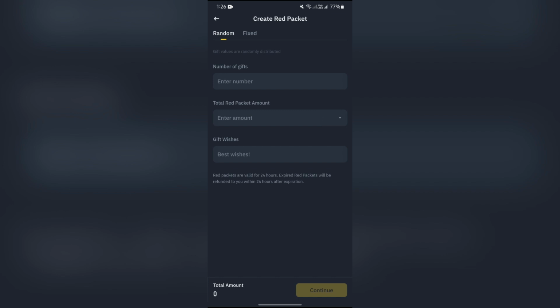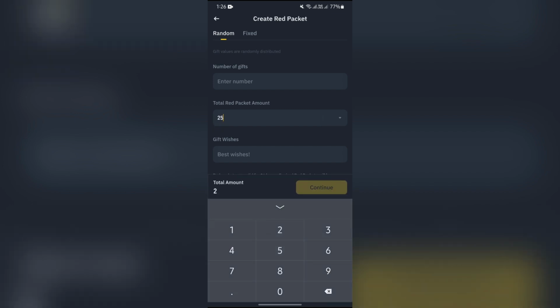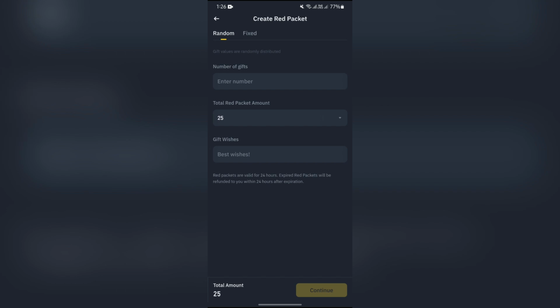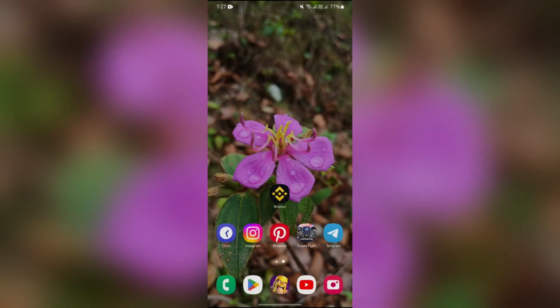Now after that, you simply have to enter the number of gifts you would like to pack into the red packet, and then enter an amount here. Simply enter the total red packet amount and then enter the gift wishes in text format. After entering this, you can simply tap Continue and pay the amount required to make your red packet. And this way you can very easily create a red packet and send it to your friends.